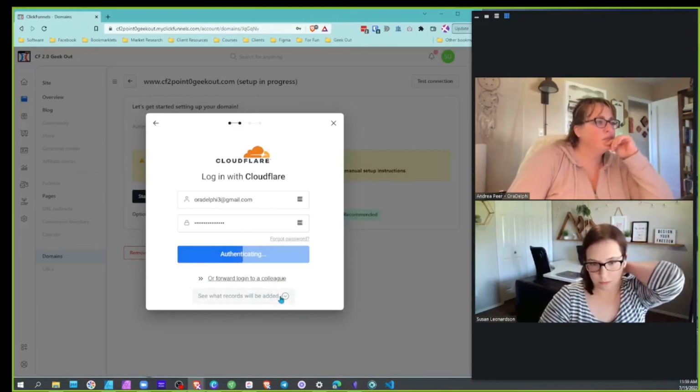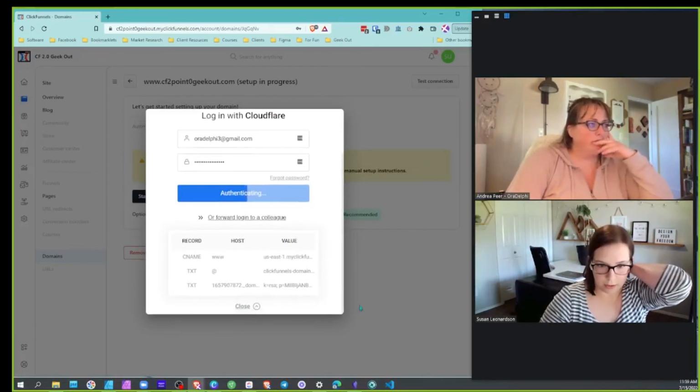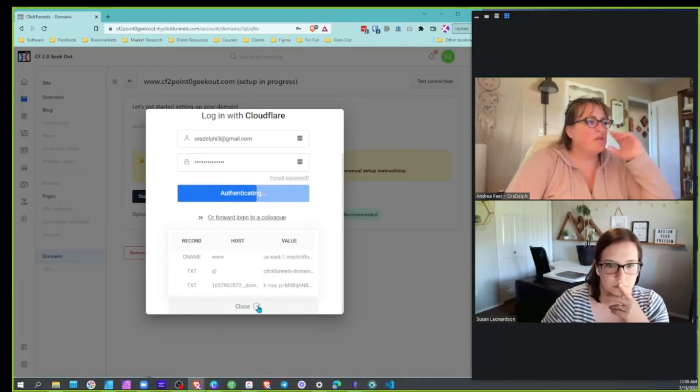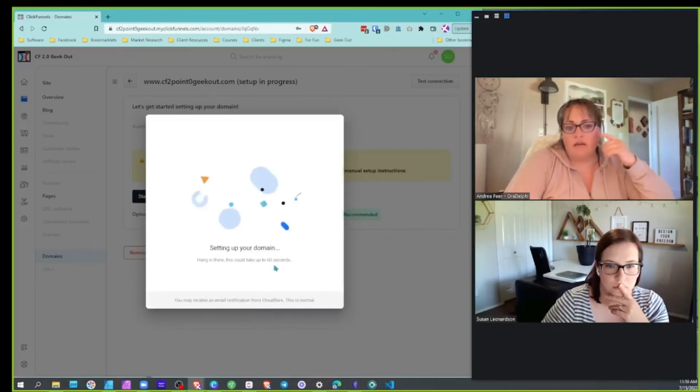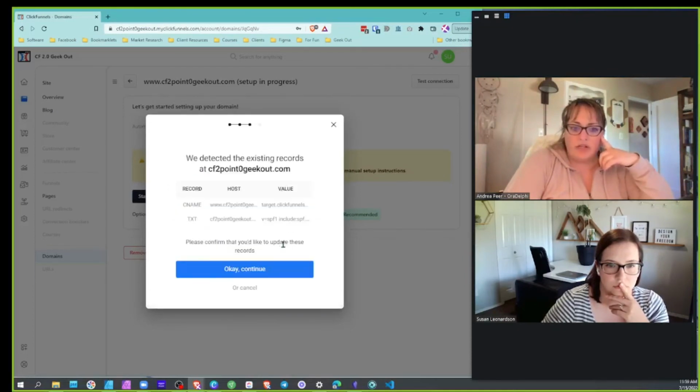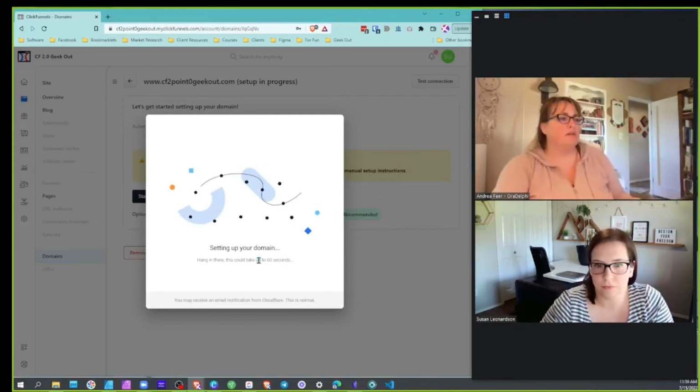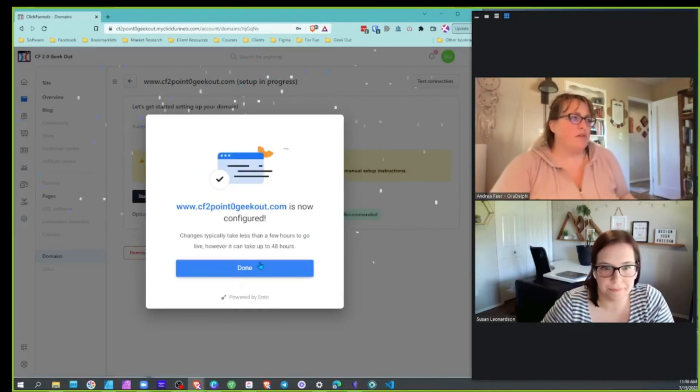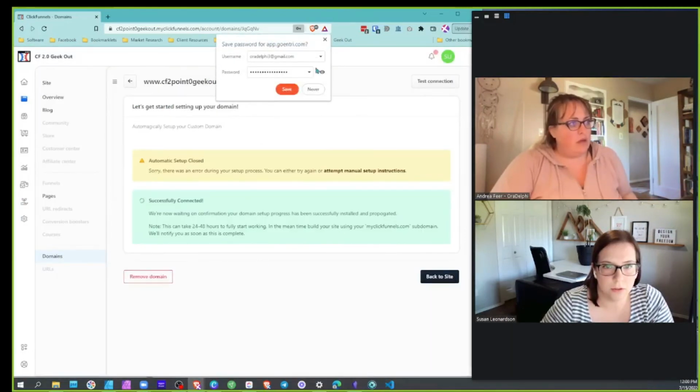Yeah. See what records will be added. Okay. It's interesting that they're adding the text file in there too automatically. I'm wondering if that's for SendGrid internal. Okay. Yeah, because it's SPF. It's adding the SPF record. Okay, it is now configured. Yay.